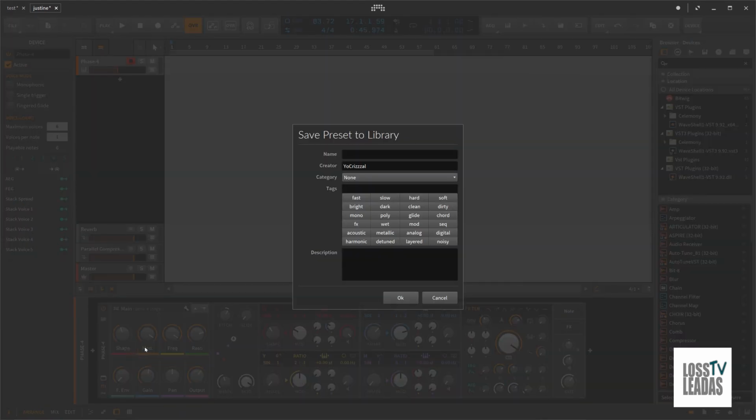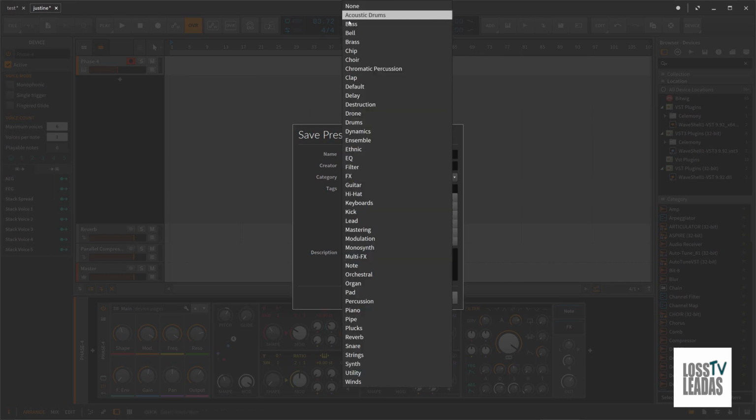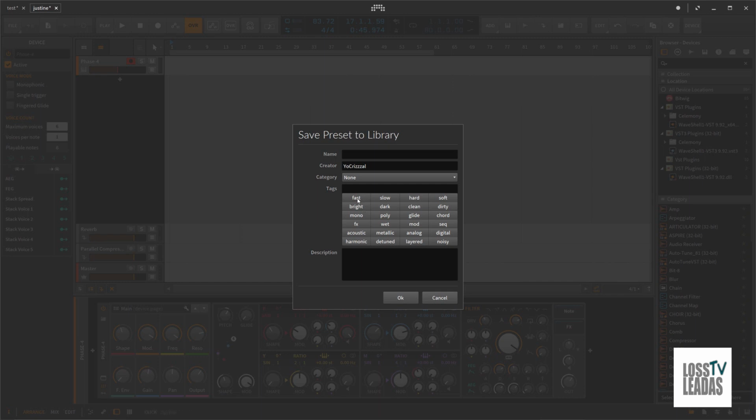So when you save it as a preset, you've got an option to name it like any other DAW. Creator, you can put the creator, that's me. You can put it in whatever category you want. If that's a Phase-4, that means you most likely want to put it in the synth. Mono synth, or synth, whatever feels comfortable and makes sense to you, or lead. And then you've got different hashtags for what that sound is like.